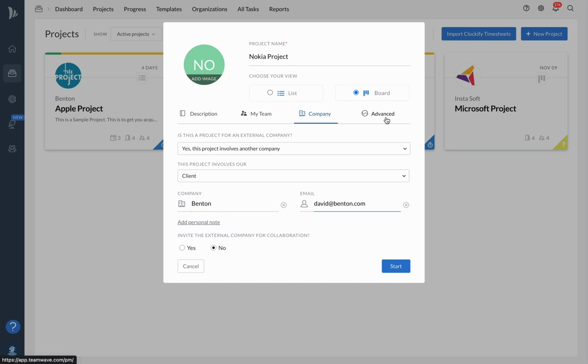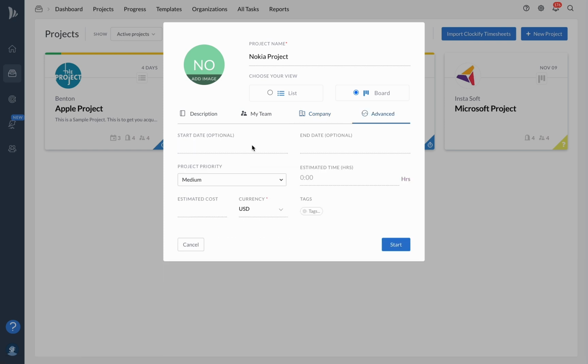In the Advanced tab, you can specify more project details like the start and end date, and optionally you can also add in the estimated budget, priority level, and time commitment. This will help you stay on track and manage your project more efficiently.